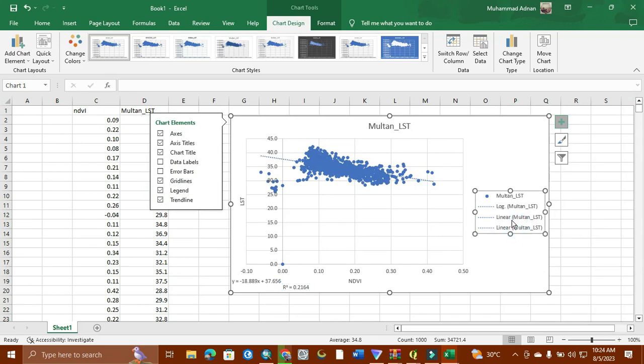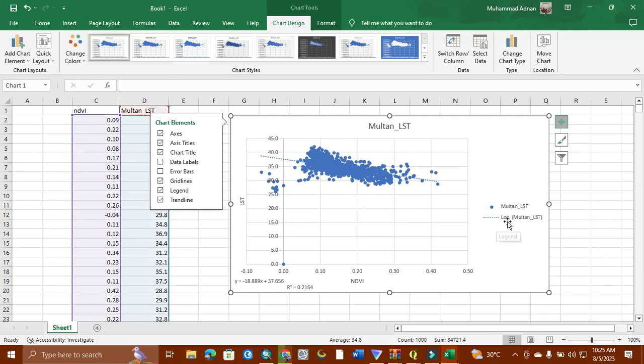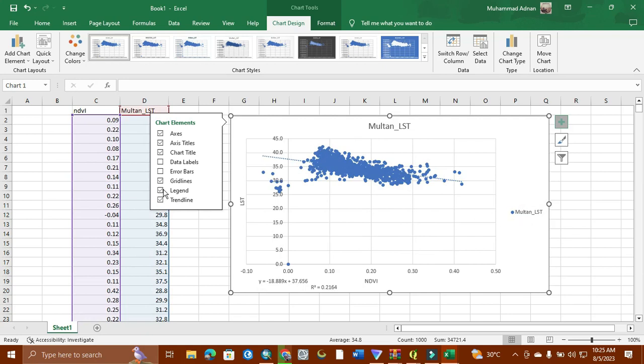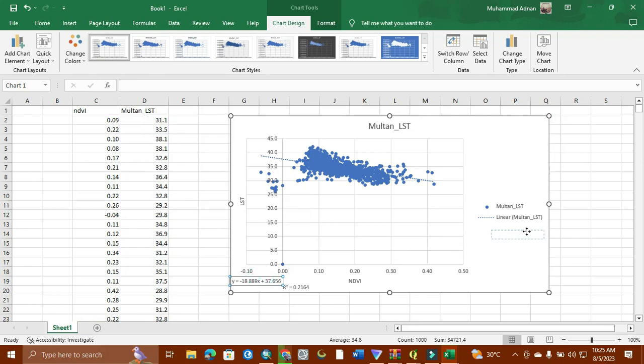Okay, so as you can see, we applied the linear so many times, so we remove this one, and we also remove this one. There is also a logistic one, but we simply apply the trending line as linear. Okay, this will be the linear, and there will be its equation and R square value for this.